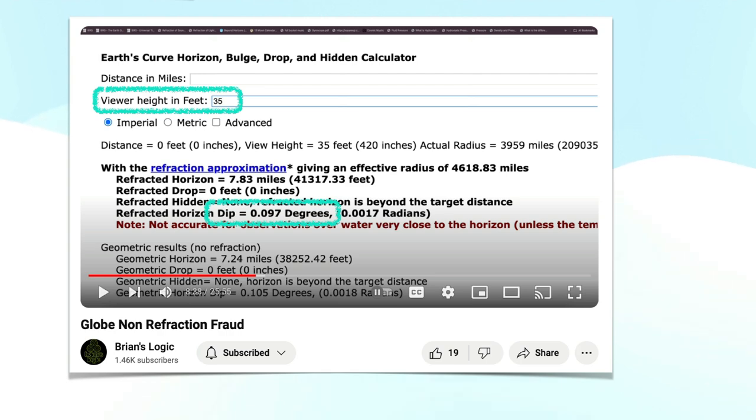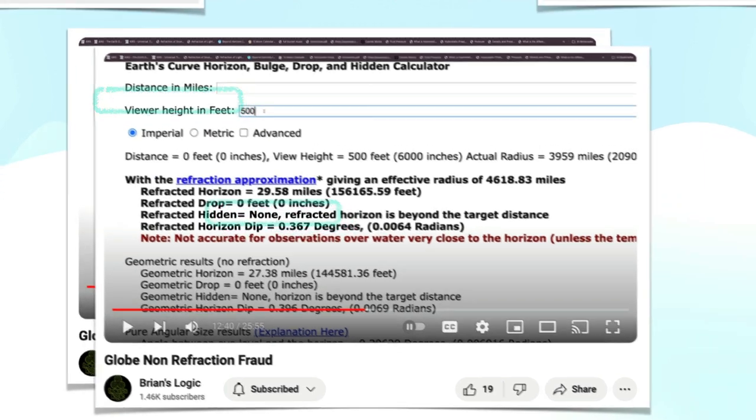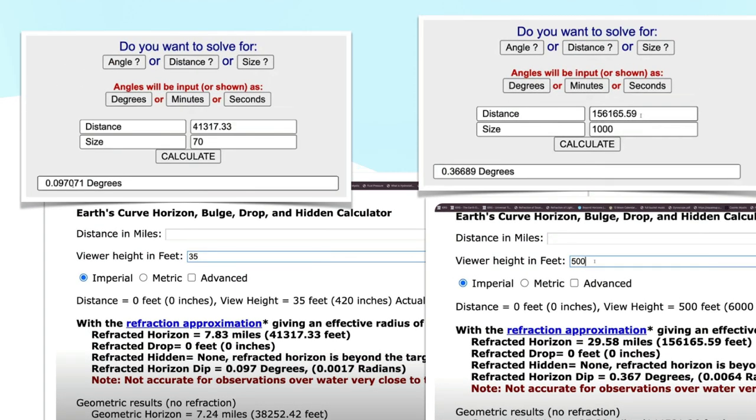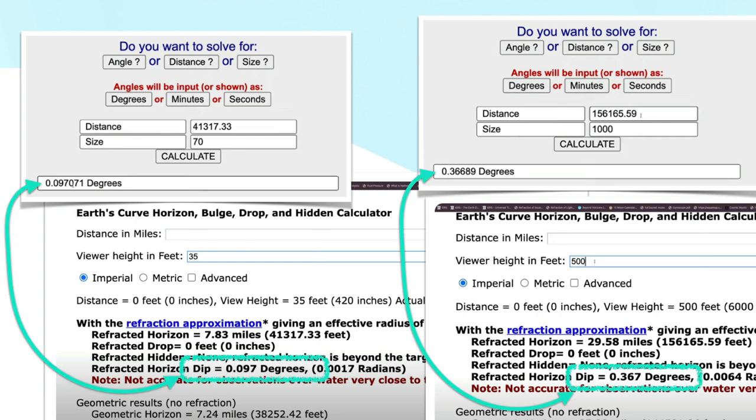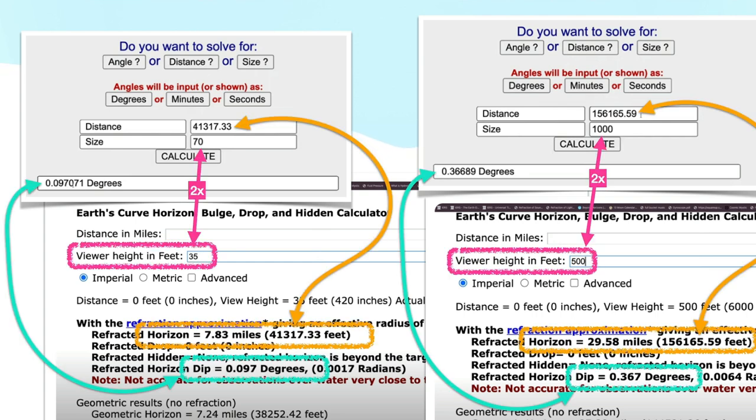Another example had a viewer height of 500 feet, resulting in a dip angle of about 0.4 degrees. He then plugged this dip angle and the distance to the horizon into the classic angular size calculator. When dip angle and distance are matched, the projected size is about twice as big as the viewer height. This sounds like an awfully big coincidence. So what's really going on?